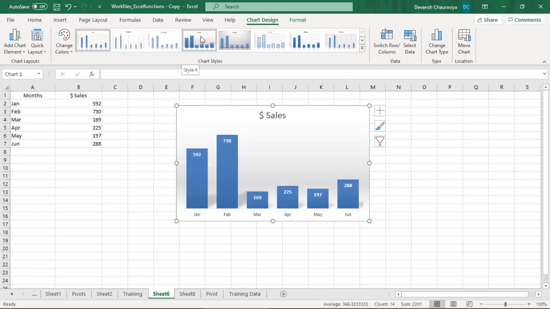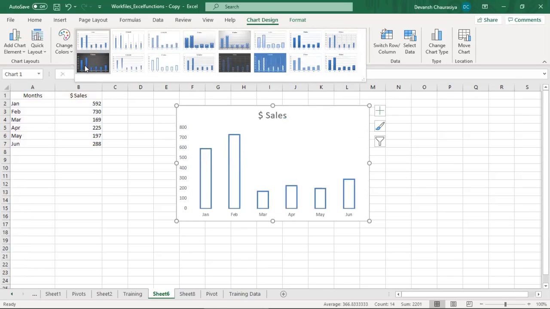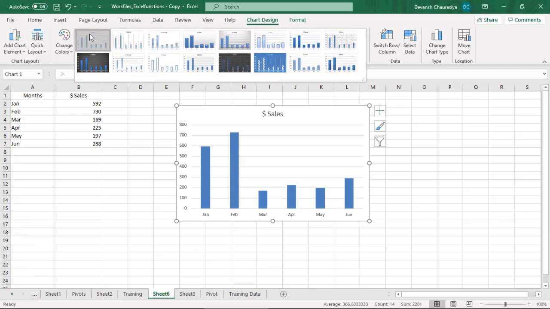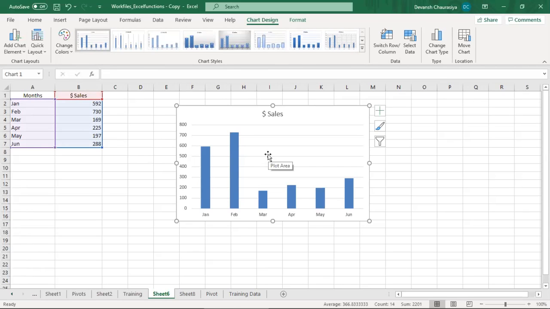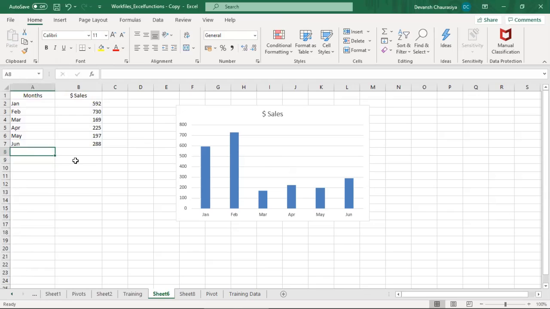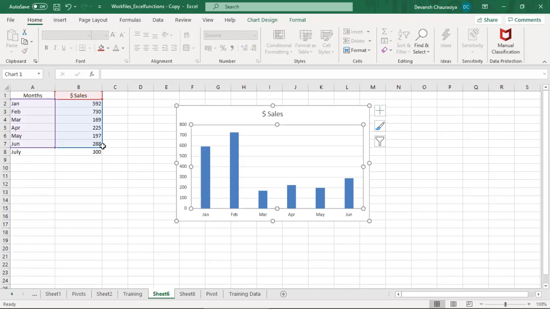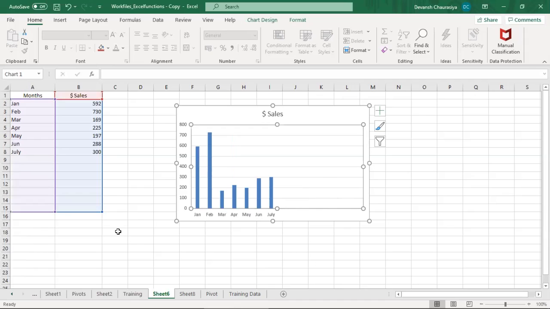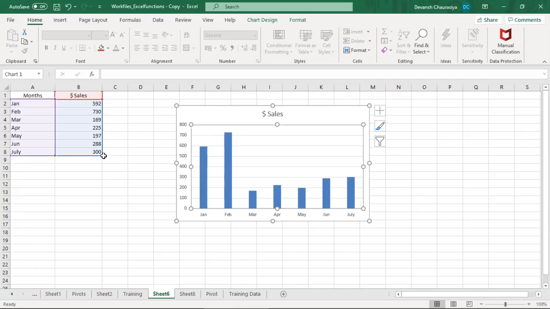I can format it, maybe this, or let's take the default, and let us say now I have data for July also, and it is 300. Now how do I add it? I just drag it like this. July is added. I can select till here, and I can keep on adding the data, but right now our data is only till July, so let's keep it like this.